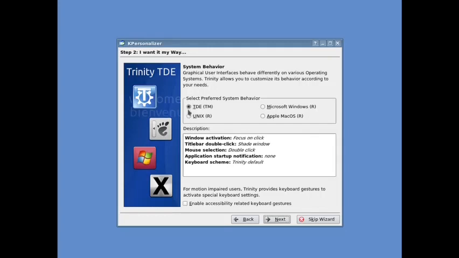If we just go down, what will change is the window activation focus on click, title bar double click will be shade window, mouse selection will be double click, application startup notification none, and the keyboard scheme will be Trinity default. If you go over to the Unix, focus follows mouse, title bar double click is shade window, mouse selection is single click, application startup notification none, and the keyboard scheme is Unix.